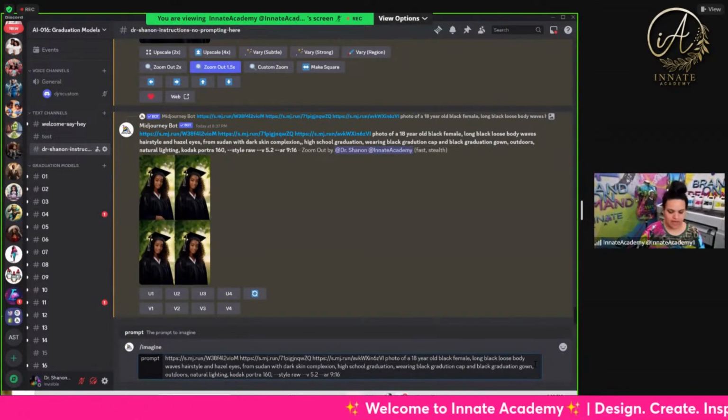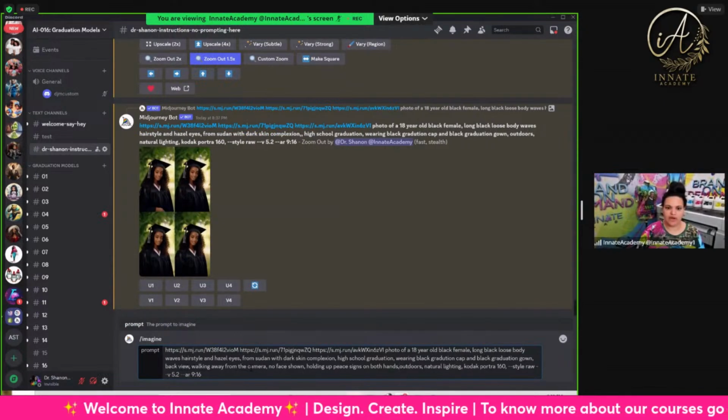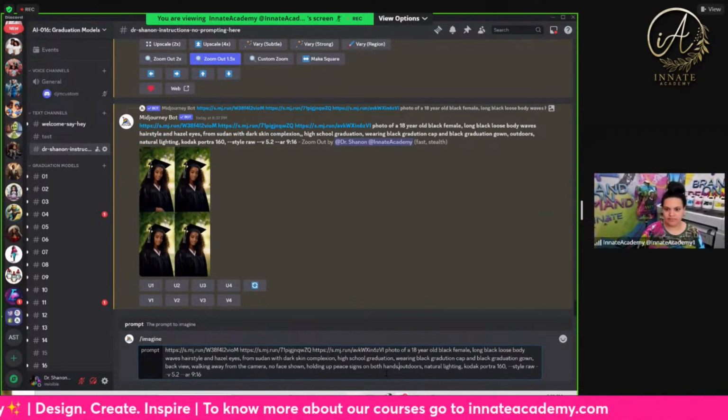Okay, so I'm going to put this after her gown. What is her action? This is her back view. She's walking away from the camera, no face shown, holding up peace signs on both hands. Okay.